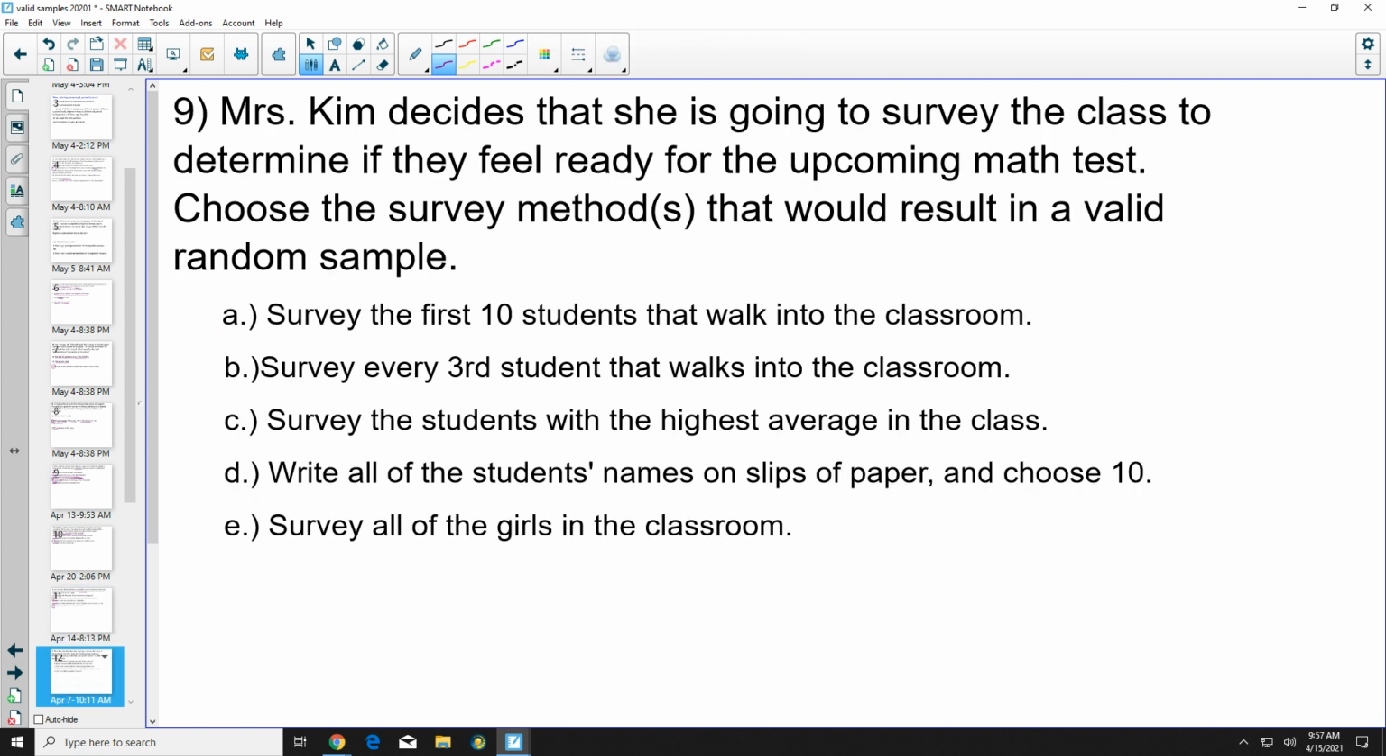All right, look at number 9. Mrs. Kim decides that she is going to survey the class to determine if they feel ready for the upcoming math test. Choose the survey method that would result in a valid random sample, and it could be more than one. A, survey the first 10 students that walk into the classroom.